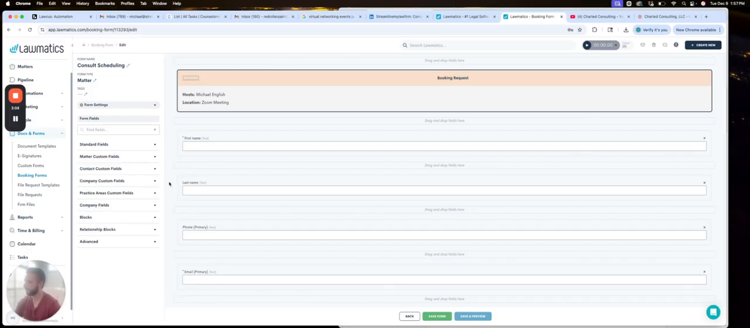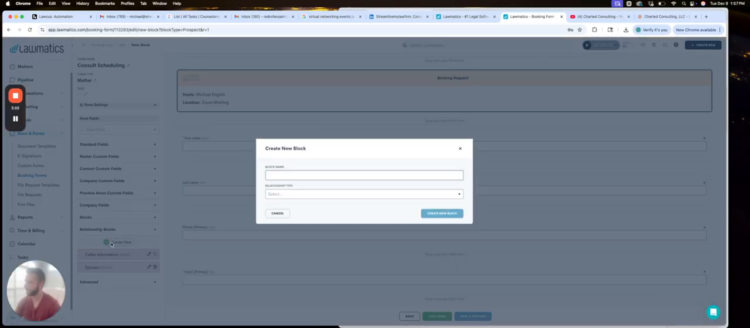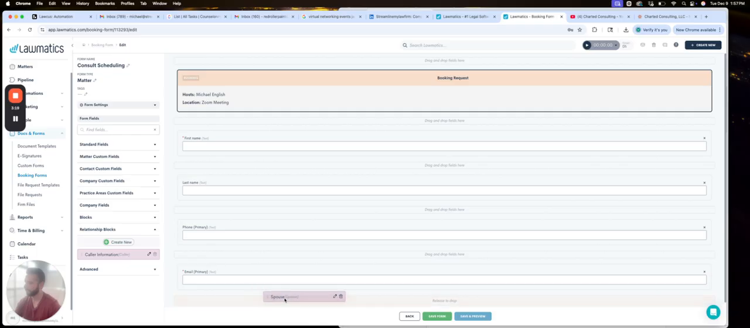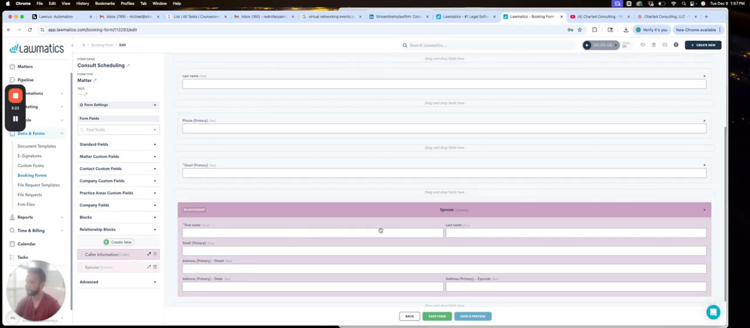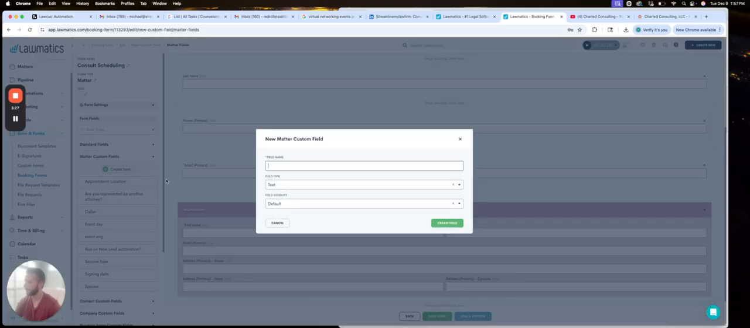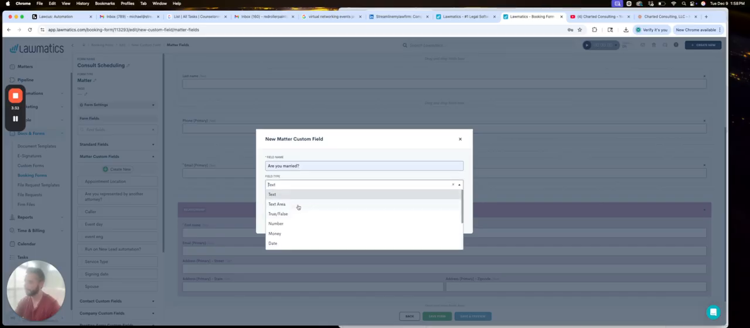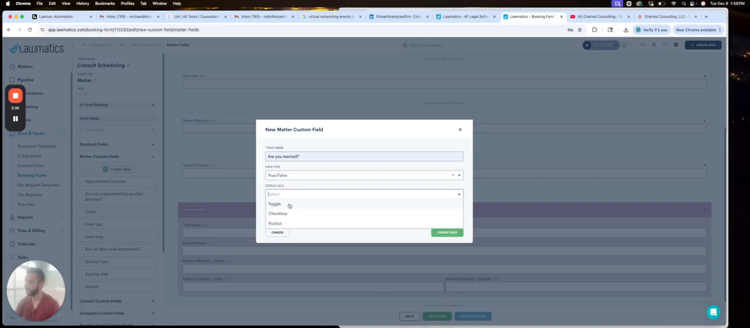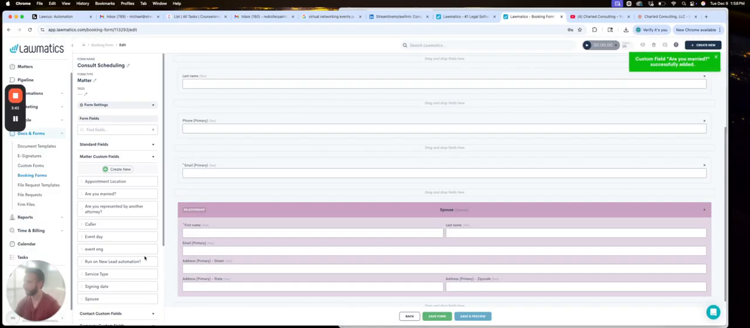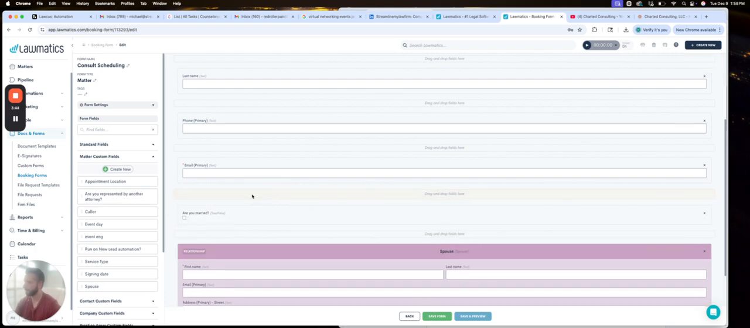In addition to this, we can even add relationship blocks. Right here, I can create a new one and then connect it with the relationship type. Here I already have one for spouse, if there is one. That would be a good question to add over here: are you married? And then I would want it to be a pick list. And see, it pops up over here. Are you married?